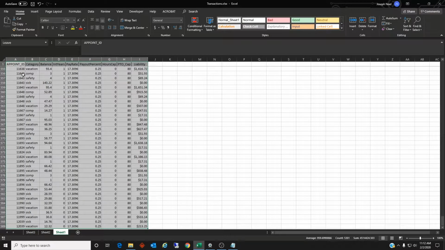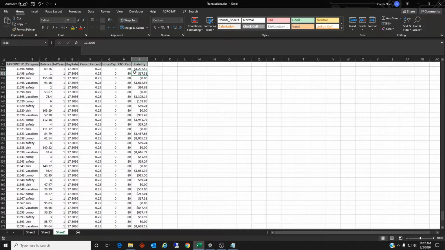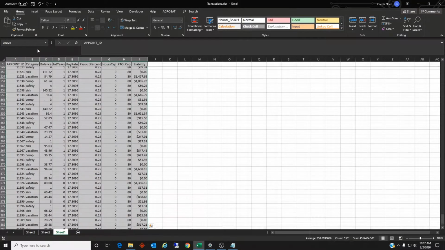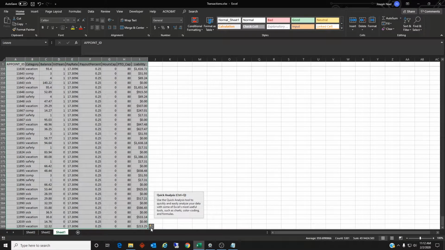And this shows what type of leave or vacation, sick time, safety time, comp time that people have, and what the cost is of that time. So their pay rate, based on what we'd have to pay out if they left. So we select this table, right? Select the table. And down here there's this quick analysis tool that pops up anytime you select a group of data, a set of data.